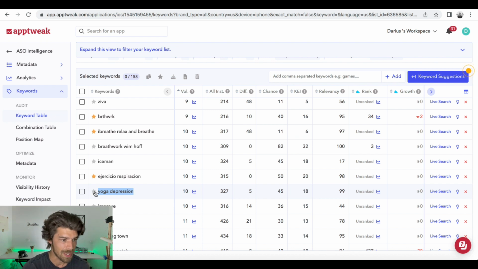So I'm going to actually select this one. The competition is very low on this. So this could be interesting. If we believe that our product helps people, then this would be the right strategy over here.